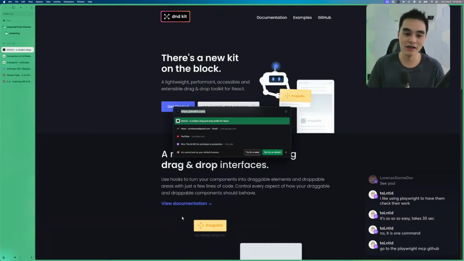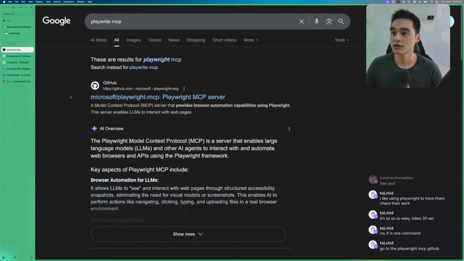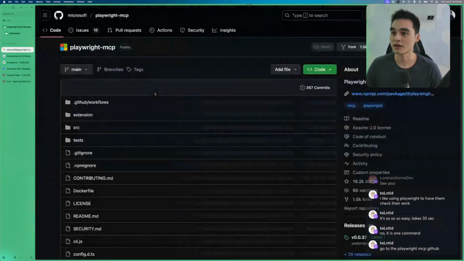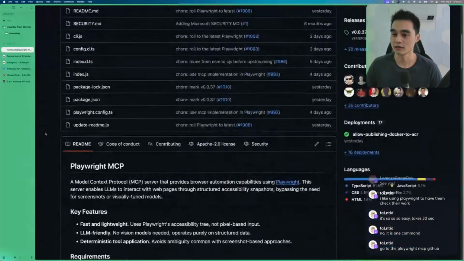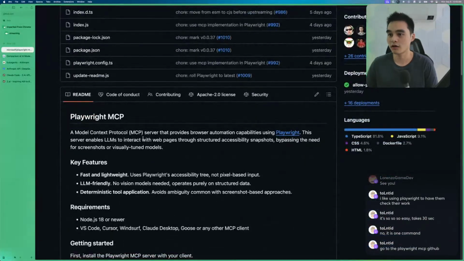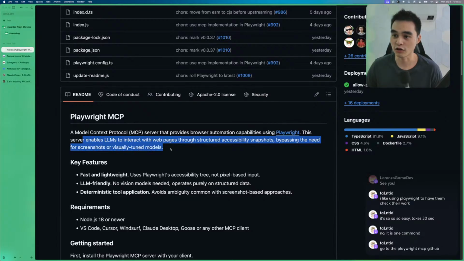Oh, there's an MCP. Okay. Playwright MCP. This one, I'm guessing. Model Context Protocol server that provides browser automation capabilities using Playwright. This server enables LLMs to interact with web pages through structured accessibility snapshots, bypassing the need for screenshots.